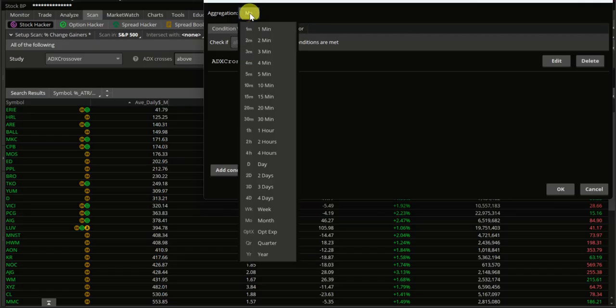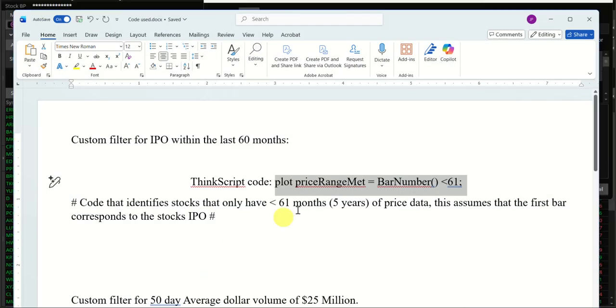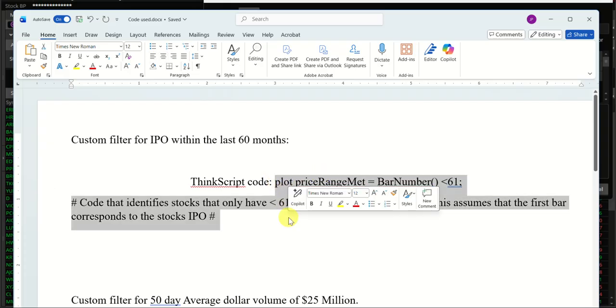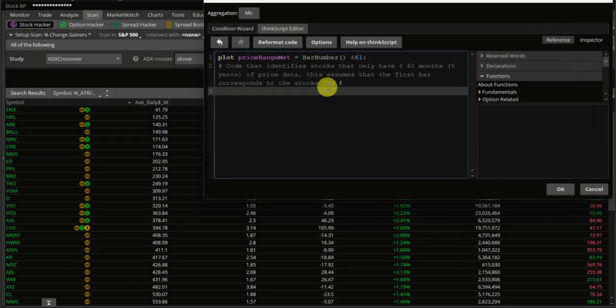So set the aggregation to monthly. At that point, we need to go to the ThinkScript editor and delete whatever is associated with that. Then we're going to simply paste in the code that AI generated for this filter. Everything in between the hashtag is essentially just notes that you can add for yourself. And the function that's used is number bars, and we're setting it to less than 61 because I want to include 60 months, which corresponds to 5 years, to be part of that data set.